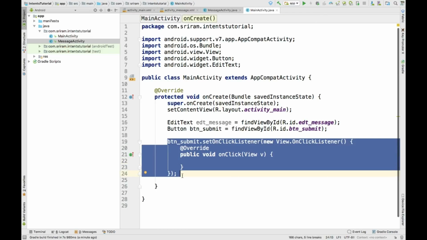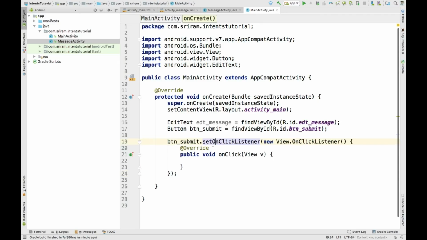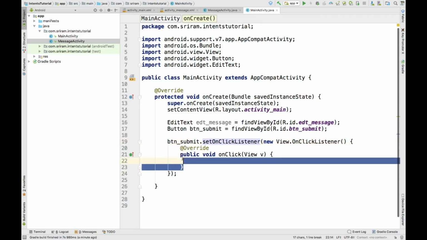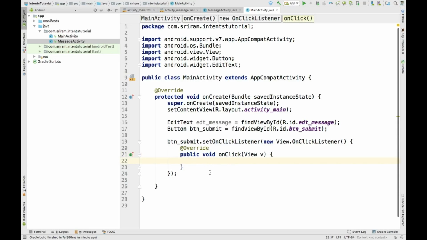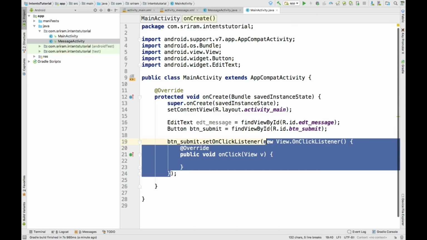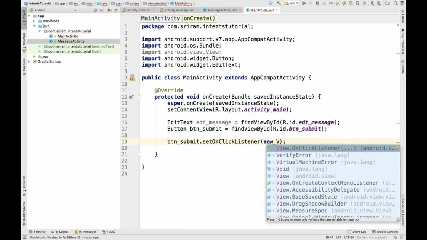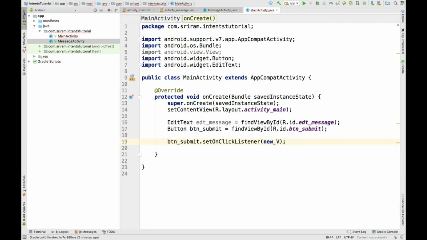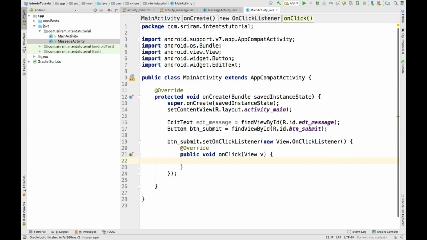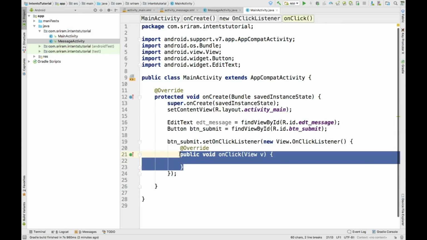So if you don't know, this basically tells that when this button is clicked, execute whatever is present inside this method. All right. So to get this whole big thing, you don't have to type everything. You type the set on click listener and you just put new space v. If you see the first option, it says view on click listener and these brackets. So just click enter on that, and it will create all the things for you. So this basically says that when the button submit is clicked, execute whatever is there inside this method.